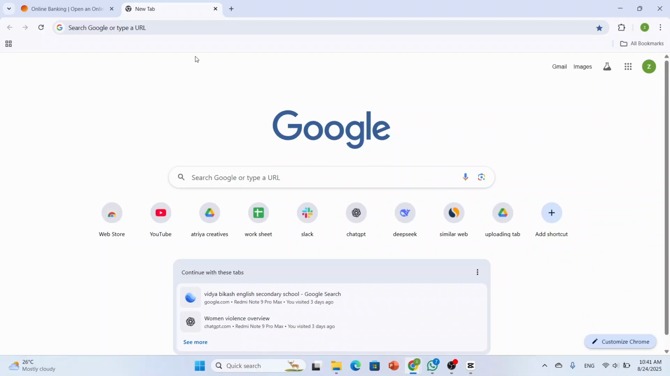So if you forgot your Discover username, here is how to recover it on desktop. Now without further ado, let's get started.